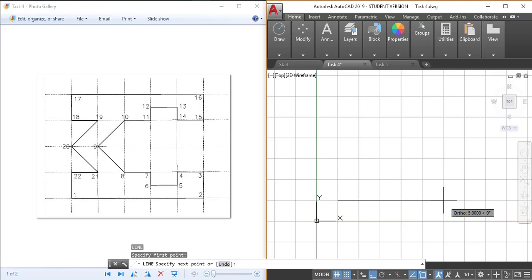So we have already moved 5 boxes in the x-axis. Now we have to left click so that the line can be finalized. Now we have to move to the third point, so we just have to move 1 box, or 1 unit, in the y-axis. Left click, and we have the third point. Now we have to move in the negative x-axis and click once again. So now we are at point 4.